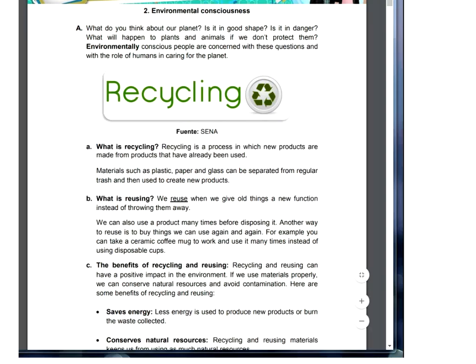The second topic is environmental consciousness. We have a very big title here, recycling. We have a few questions. What do you think about our planet? Is it in good shape? Is it in danger? What is recycling? What is reusing? The benefits of recycling and reusing, etc. After you read all this information, you will have a few pictures with some vocabulary that you will have to bear in mind to do the activity, which is basically the recycling process.